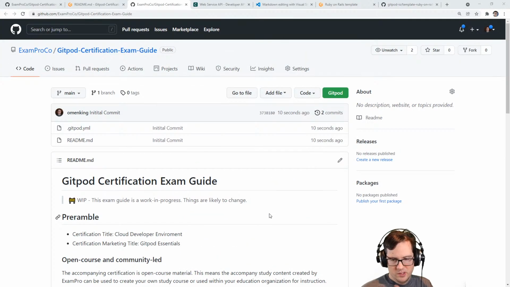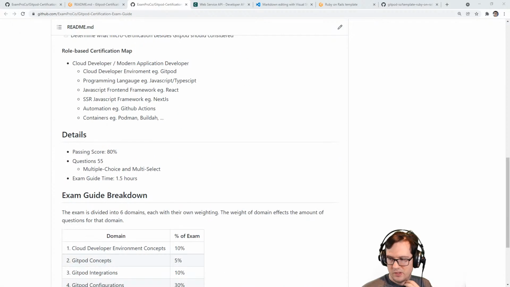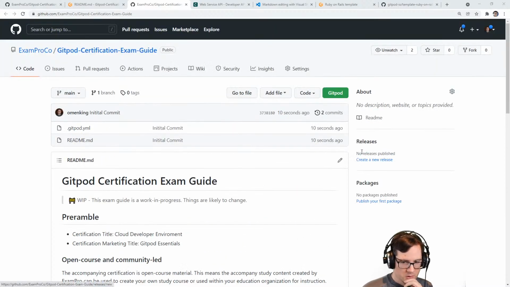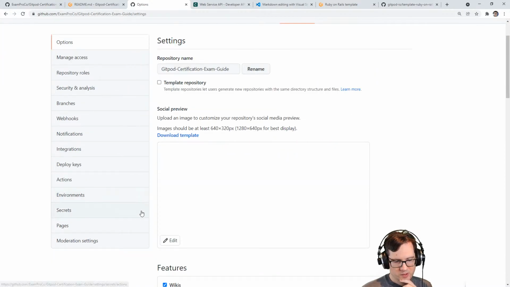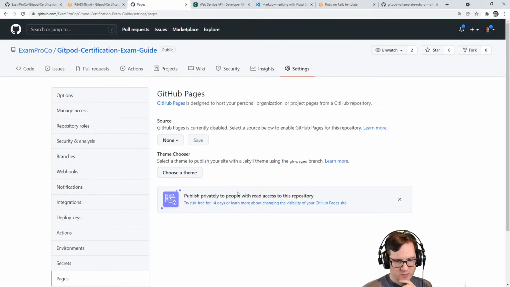And I wonder if we could turn this into a page. How do you do that? I know I'm still filling this stuff in, but I'm just trying to make this more presentational, right? Because there's GitHub hosted templates. It's in here. Pages. Publish privately to people with read access to this repo. Well, I want it to be public.